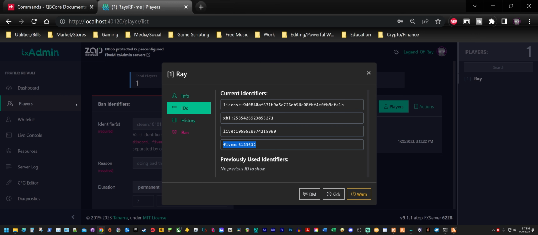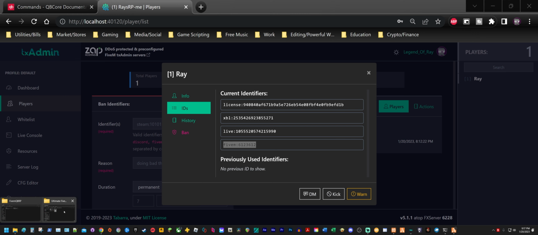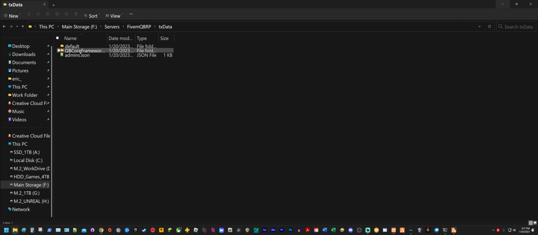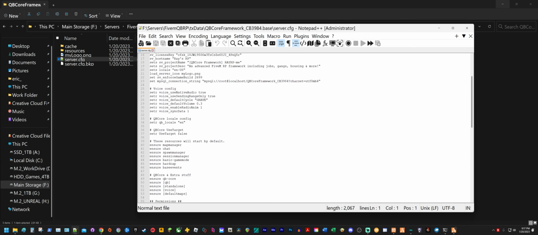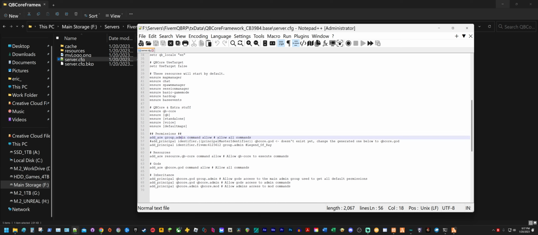like so. And then you'll go back to your server configuration, open it up, and scroll down here to where it says permissions, and just paste it.